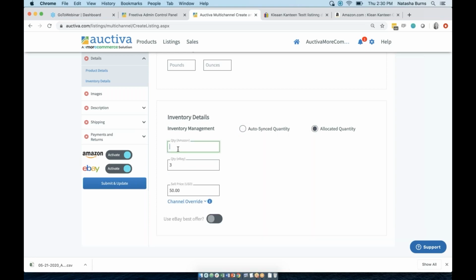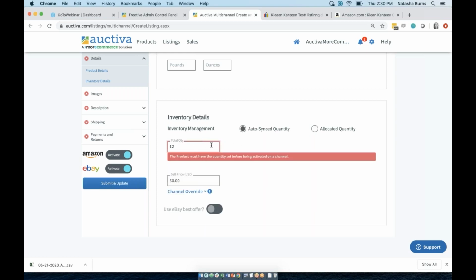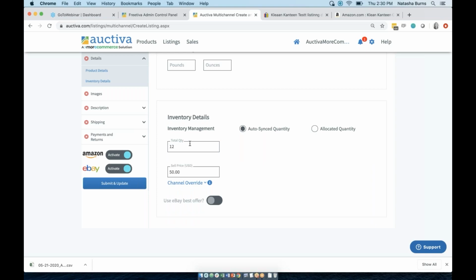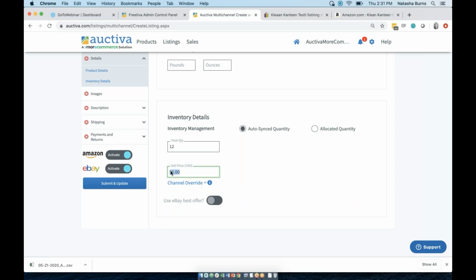And additionally, because Auctiva has a one-page lister, we don't require you to fill out product information twice. All you have to do is simply fill it out once and you're good to go. But in the case you did want to sell your product at a different price point, depending on which marketplace it's being listed to, you can do that with the channel override tool. So for instance, if I put 50 here and I just leave it like that and click submit an update, 50 is going to be the sale price on my Amazon and eBay listing.